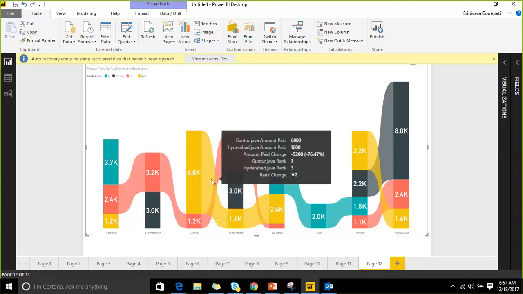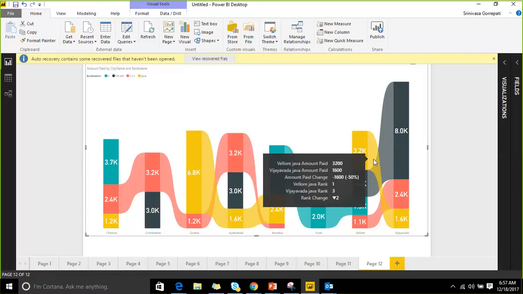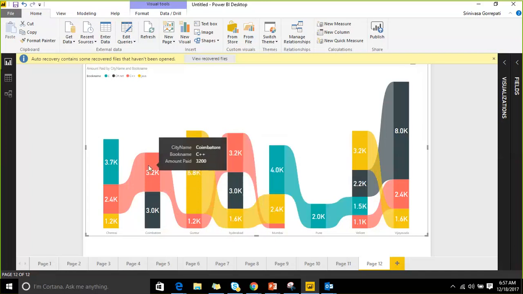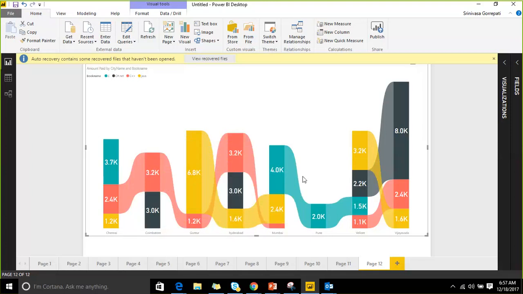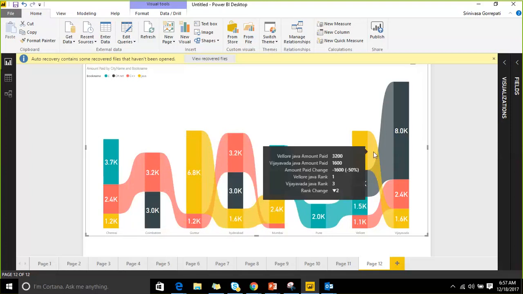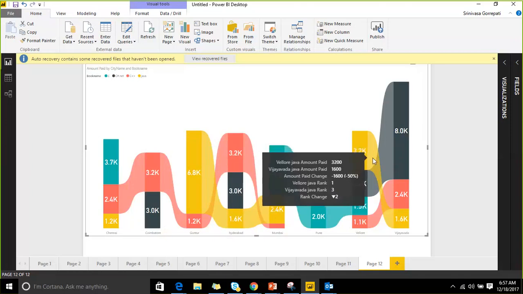And similarly here you can find something. So here, which means you were at the top position, right? From the top position you moved to the second position. That's why one down. And here also, if you see, Vellore is first rank, in Vijayawada it's third rank. The difference is 1600.